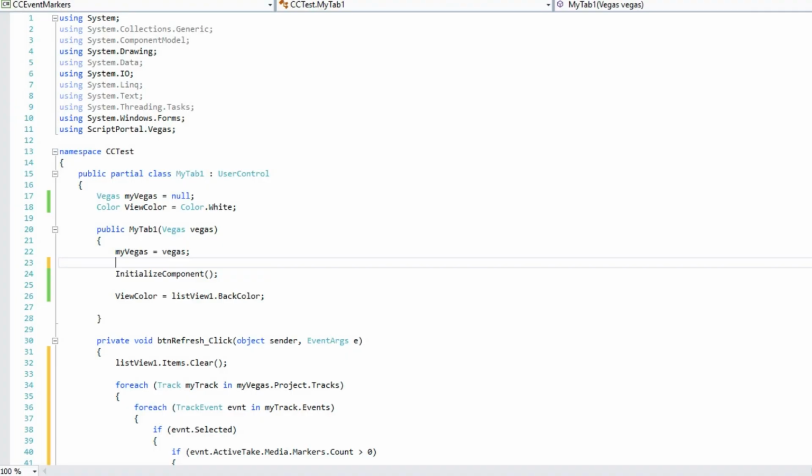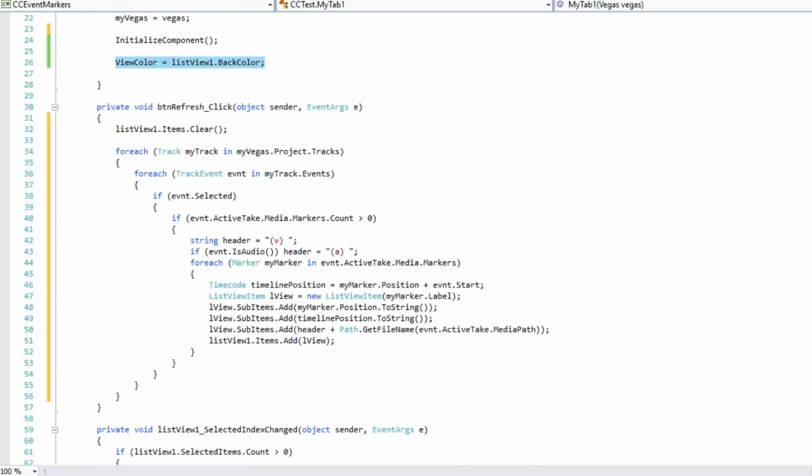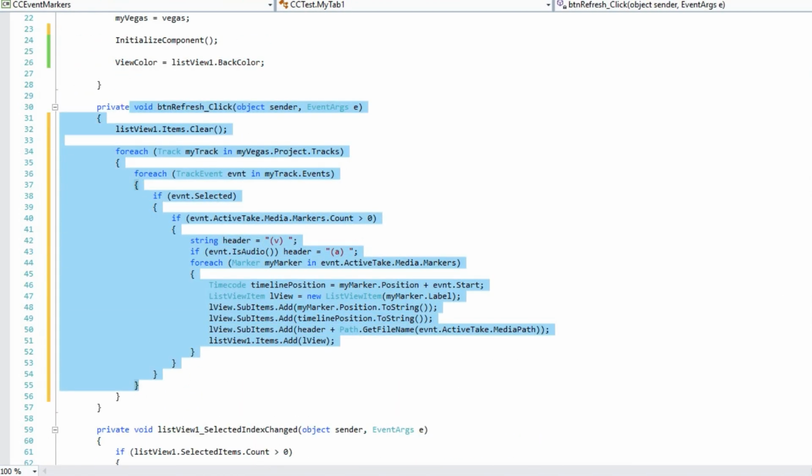The first thing I changed was I added a view color, and I just set it to color equal white because we can't set a color equal to null. So I just picked a color and set it to it. Then down here, after we initialize the components, I changed the view color to be the list view 1 dot back color, and that's what we're going to reset items to once we have changed the color, if we need to reset them.